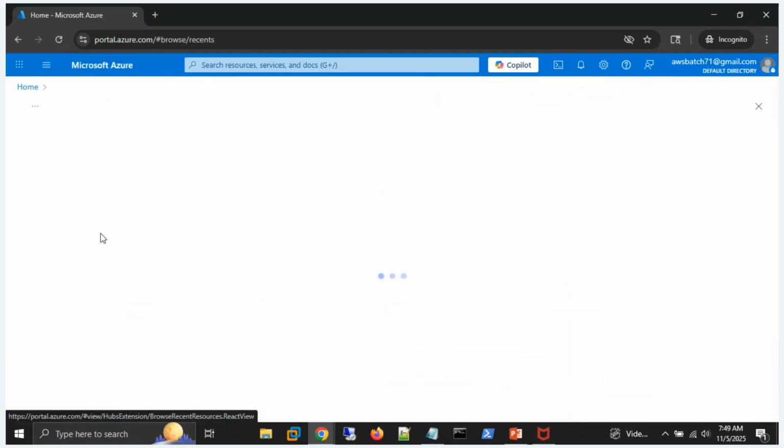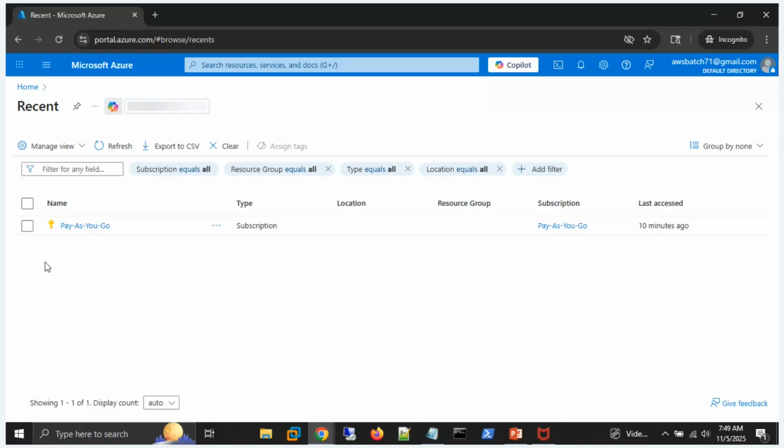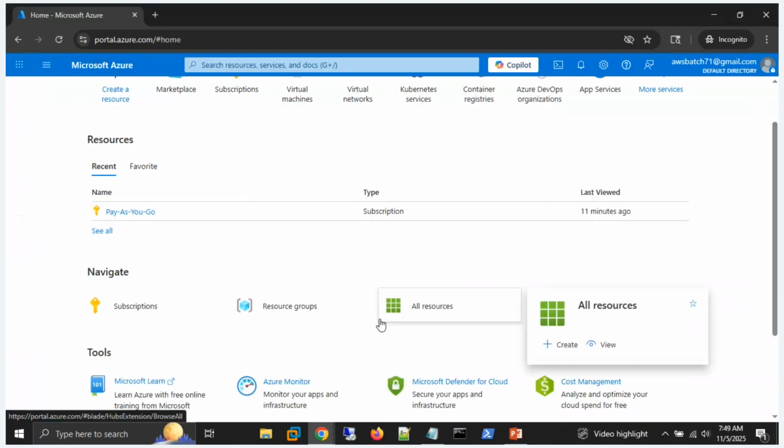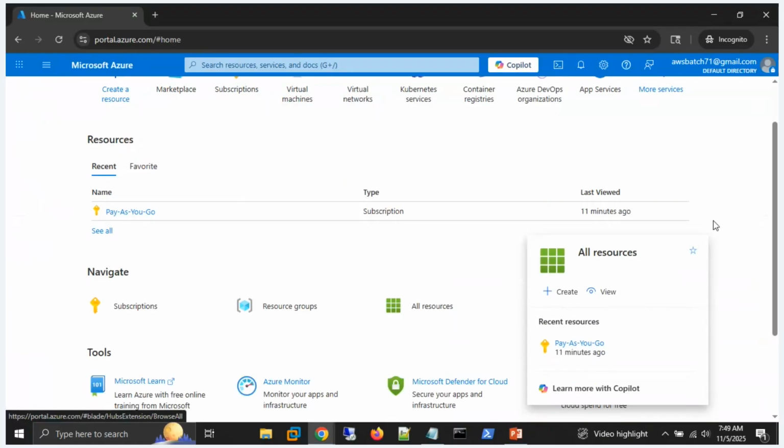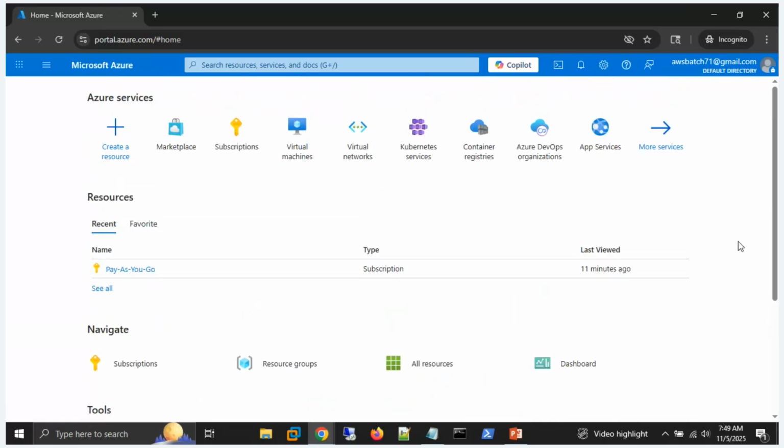And whichever options we have recently clicked, we can click there. I just clicked only today's one, pay as you go, and it is showing in recently clicked. So to find Azure services, you can go to marketplace or you can directly search a service, whichever you feel comfortable with.